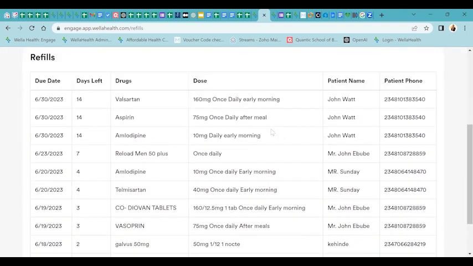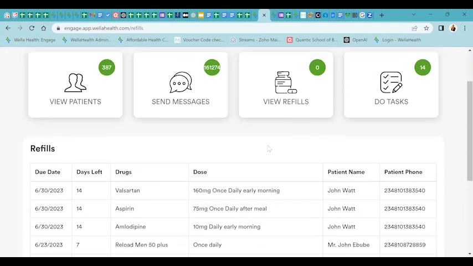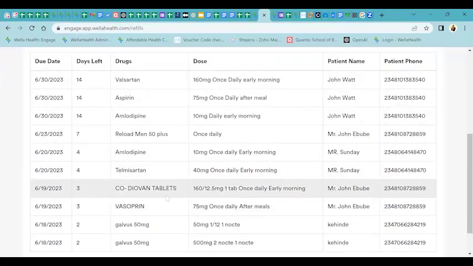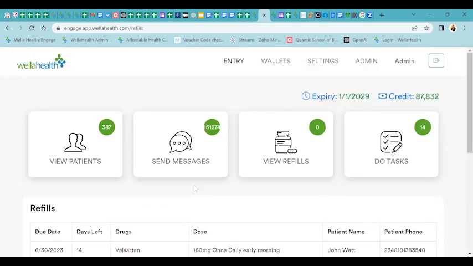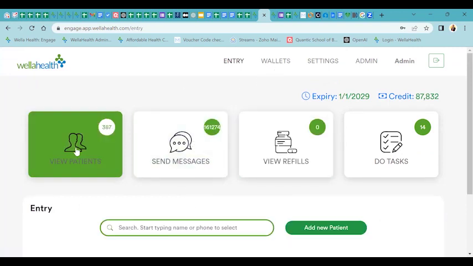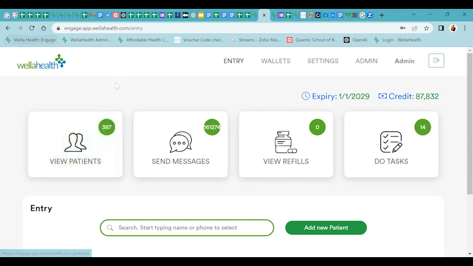So in this case, these are our refills that are coming up. Vasoprene also, we have someone coming for Codiovan, and John Watt, which we added today, will be coming on the 30th, which is 14 days from today, for a refill of valsartan, aspirin, and amlodipine. So that helps you to plan your stock and ensure that you have those stocks in place. See the messages. So that's just how to use the Wellahealth Engage software. You use it to add new patients, view and already existing.